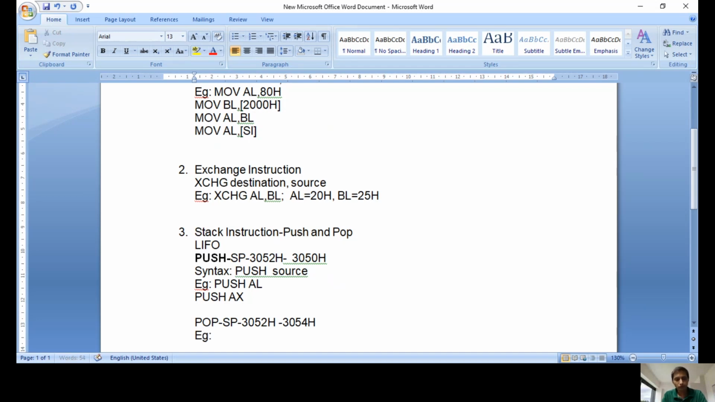Let us see the syntax, how it is possible. The syntax is pop destination. Why are we writing destination here? Because the source is nothing but stack memory. Data is already available in the stack memory, that is the source. The destination indicates that we are popping the data from the stack and loading it to the destination. That's why pop destination, push source. See the point: pop destination, push source. This is the actual syntax.